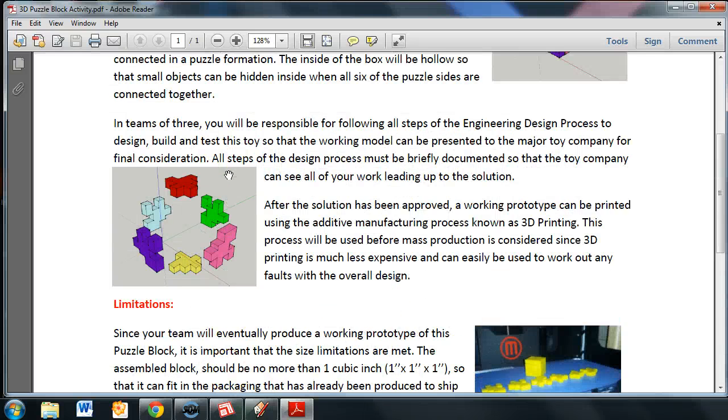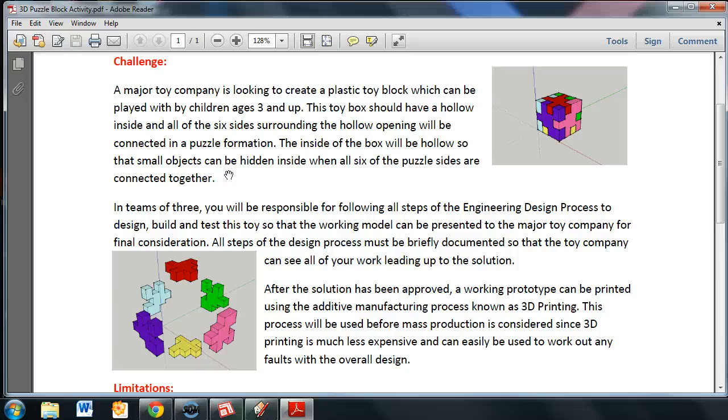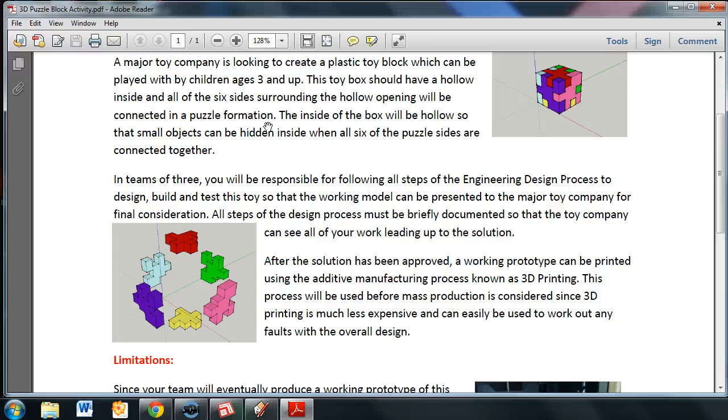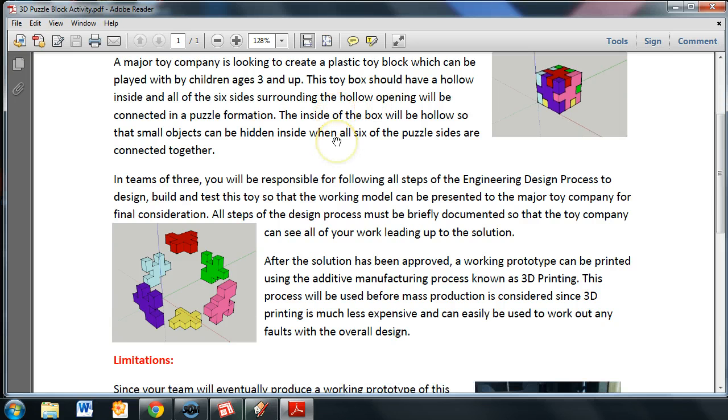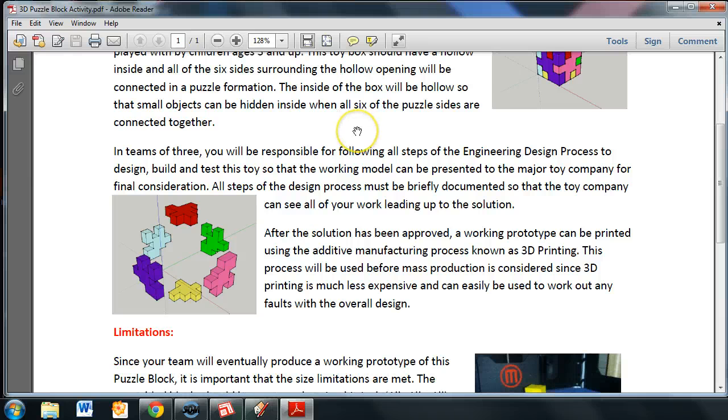So I'm not going to read through everything. I'm just going to highlight some things that you need to make sure that you pay attention to. I hope that you also make sure that you do read through everything on your own time. Okay. So remember that you're basically working for a major toy company, and you're going to create a 3D puzzle block for this toy company. And there will be 6 individual sides that will be put together, all connected together, and you will be doing this all in a group of 3.